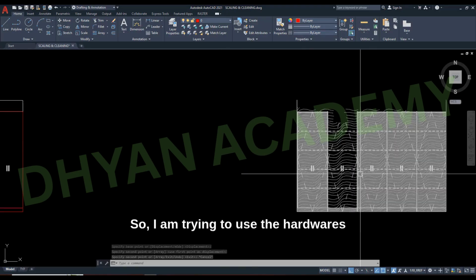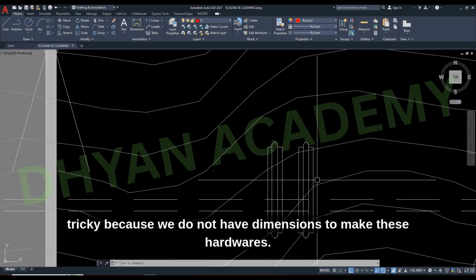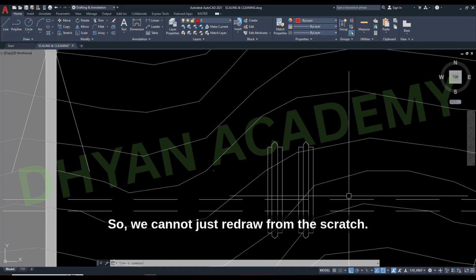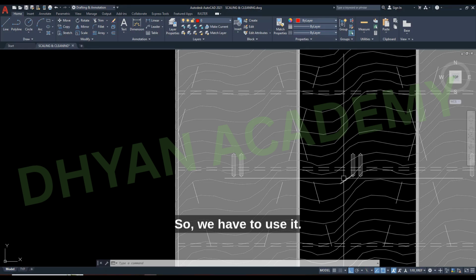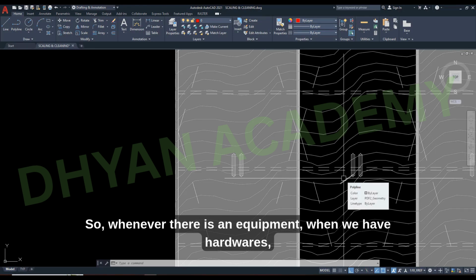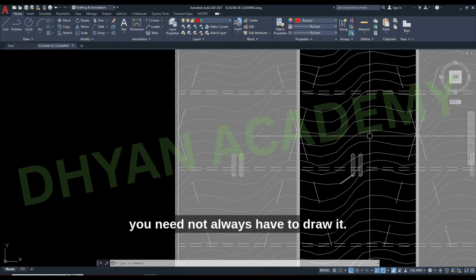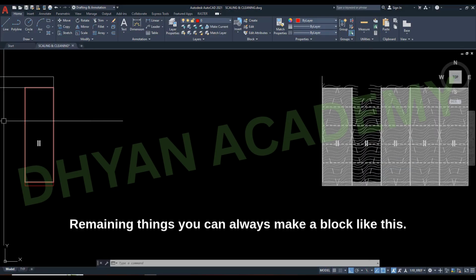Okay, so I'm trying to use the hardware which is there, because these things are a little difficult, tricky, because we don't have dimensions to make this hardware. So we cannot just redraw from scratch, so we have to use it. So whenever there is equipment, when we have hardware, when we have different types of components which are very curvy, you need not always draw them. Understand what your work is. The remaining things you can always make a block like this.